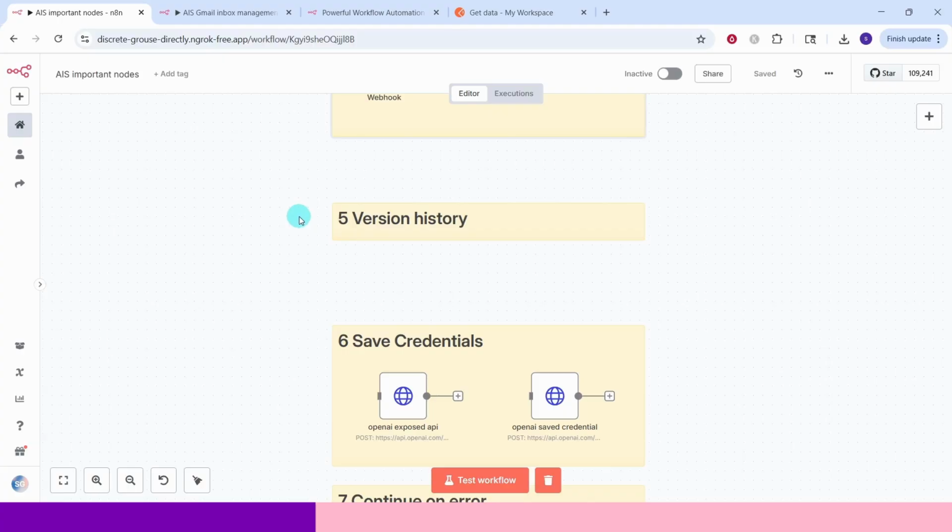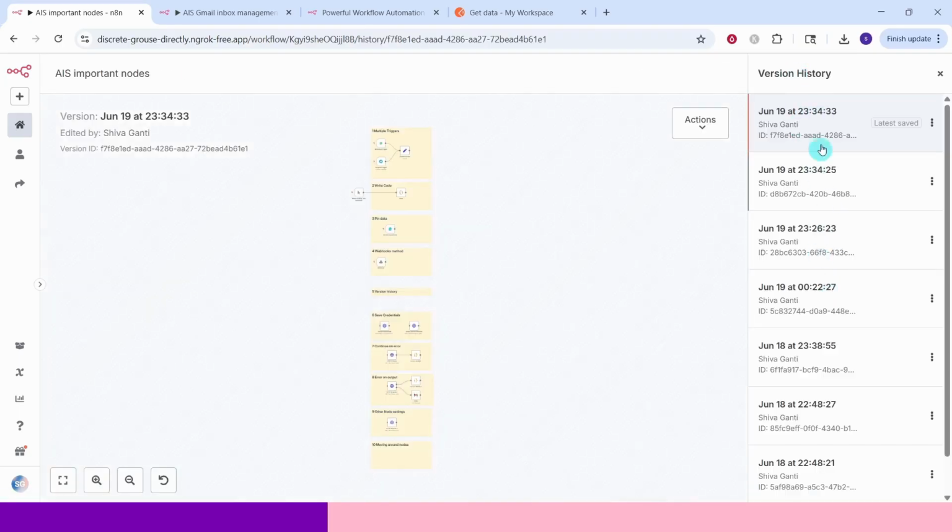Next is the version history. Version history in n8n lets you track, view and restore previous versions of a workflow. To access the version history, click on the icon here that looks like a clock. On the right hand side, it will display the changes you made in chronological order.